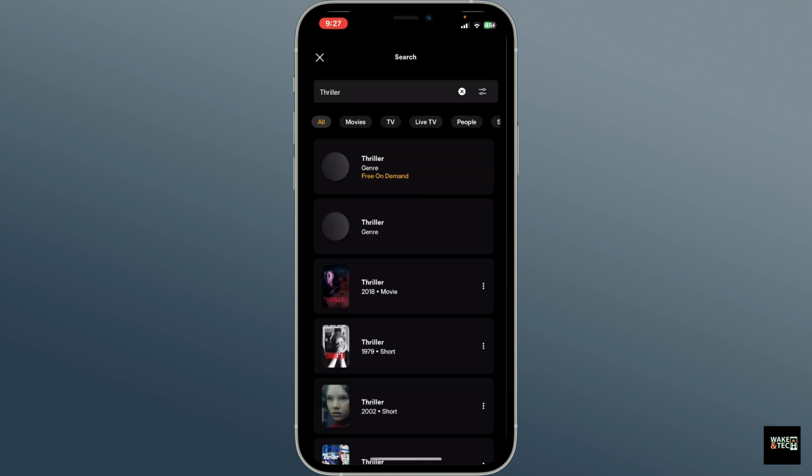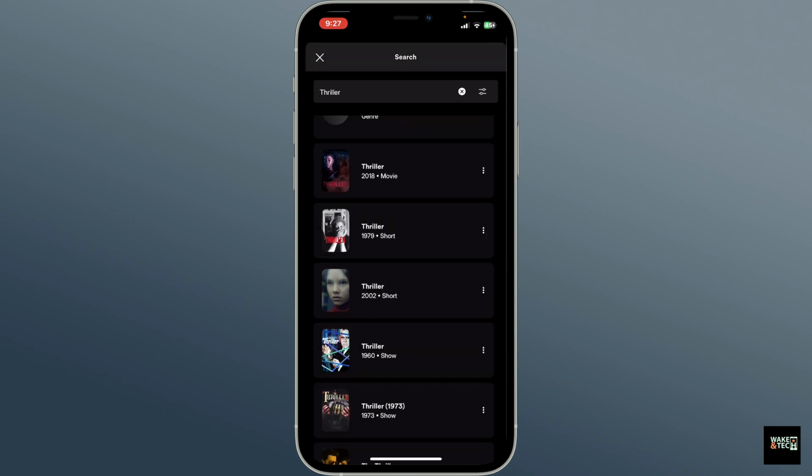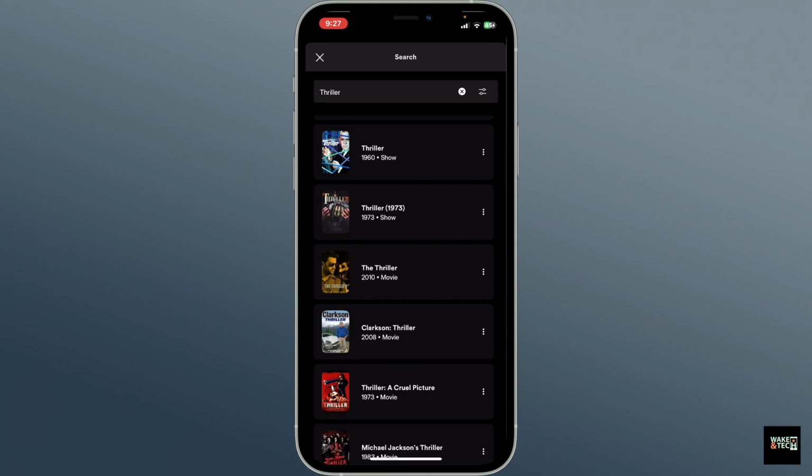After searching for the TV show or movie, I'm just gonna type in a genre over here. After you find the search results, go ahead and look for the TV show or movie you want to watch.